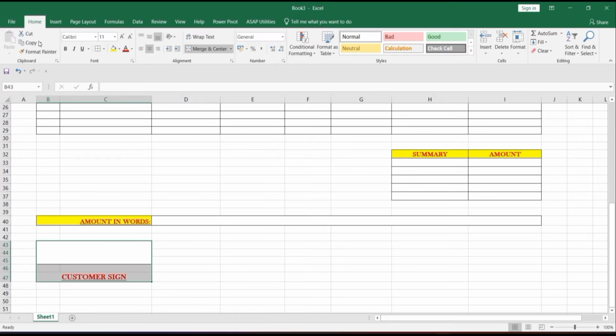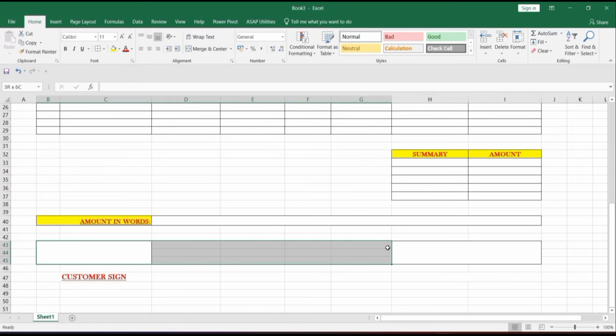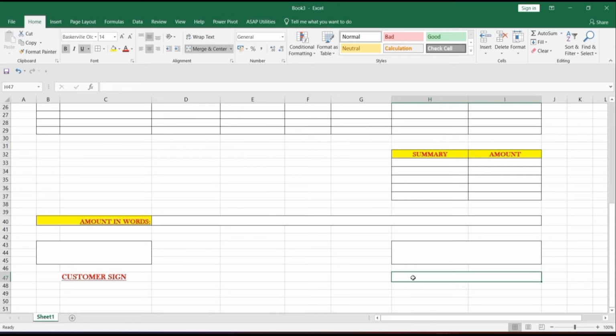Now select both the cells and click on format painter. So all the settings will be applied over here also. So this cell is H and I. Here correct line, right? So this is the line, correct. Over here write authorized sign. So company sign will come over here. Enter. So this much is done.